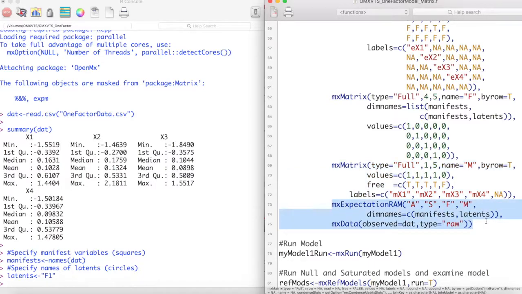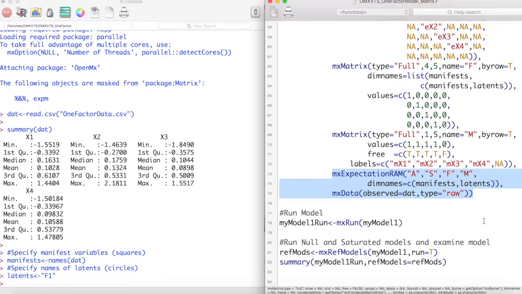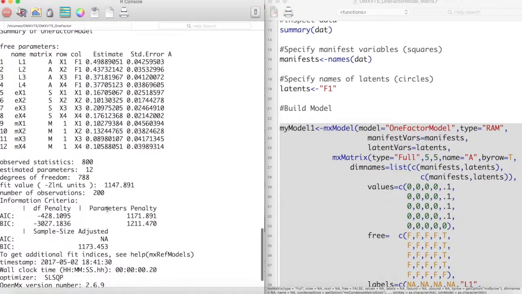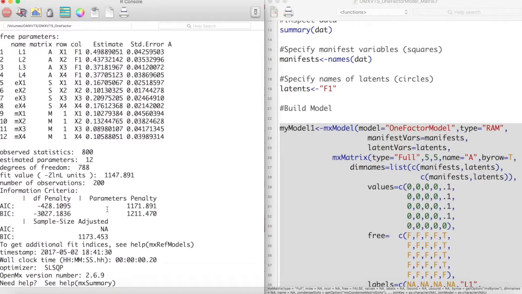Finally, we throw all this into an expectation function and run our model. In looking at a summary, we can see all the factor loadings of our factor model. In order to assess fit of this model, though, we will have to do something extra. We will discuss fit in the next video.